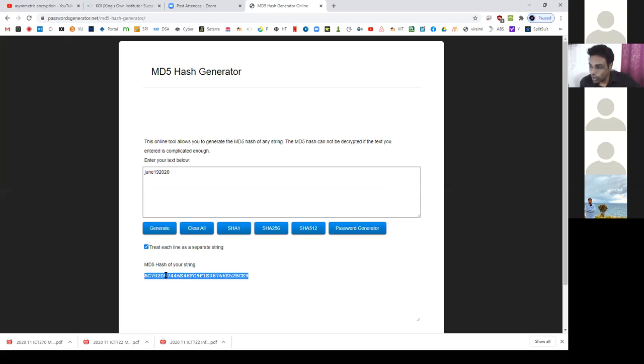So this is what Facebook will store, right? It does not know my password. So if I forgot my password, what will it do? Will it tell me, hey, I know your password, your password is June 19, 2020? Will it be able to tell?